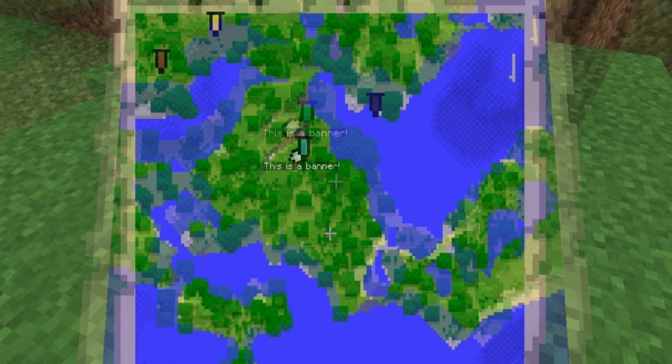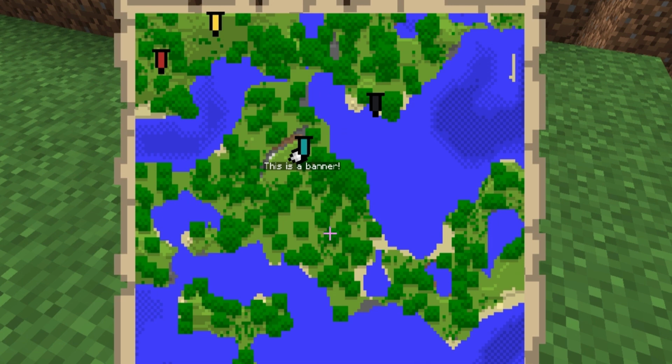Say if you found a skeleton spawner and you didn't want to lose it. I totally haven't lost any. Totally not. Here in this map, I have 4 banners, but you can have up to 16 different colors, or you can duplicate the colors and just rename them different names.